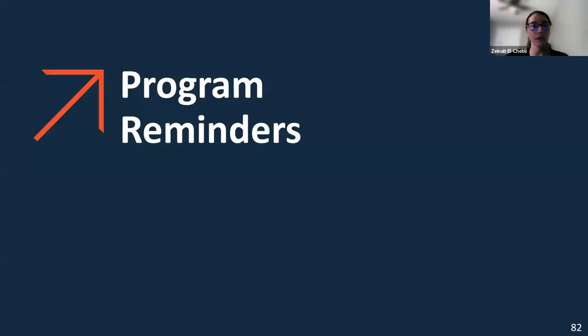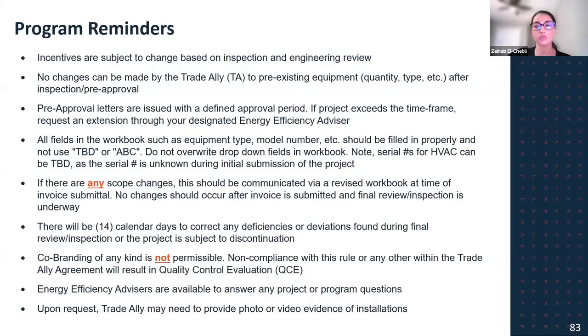And some overall program reminders. We've already mentioned a few of these through the slides, but we just want to make sure that we reiterate them before we wrap up.